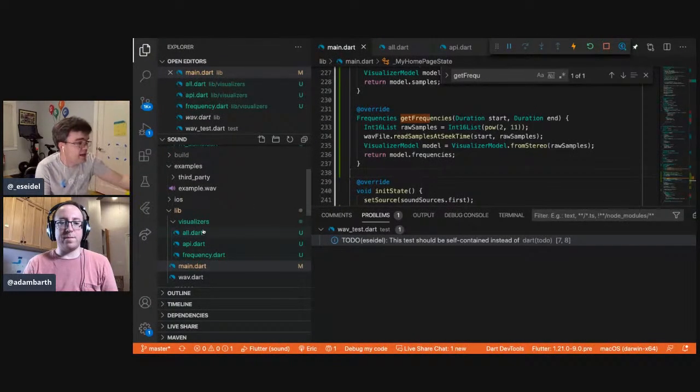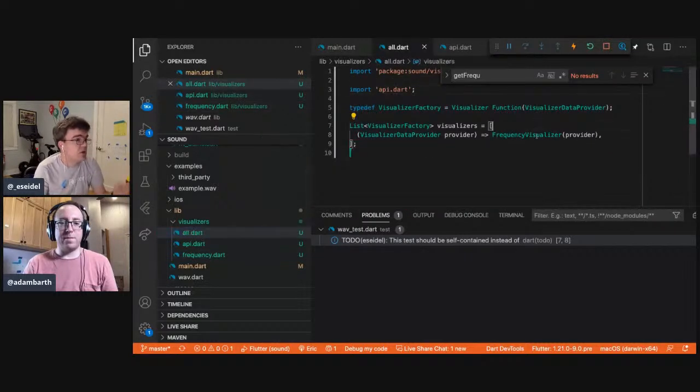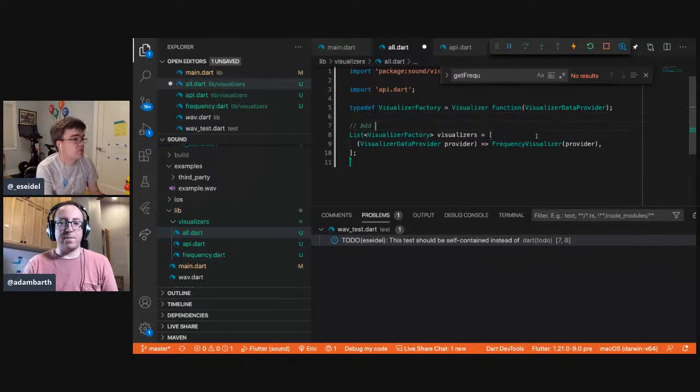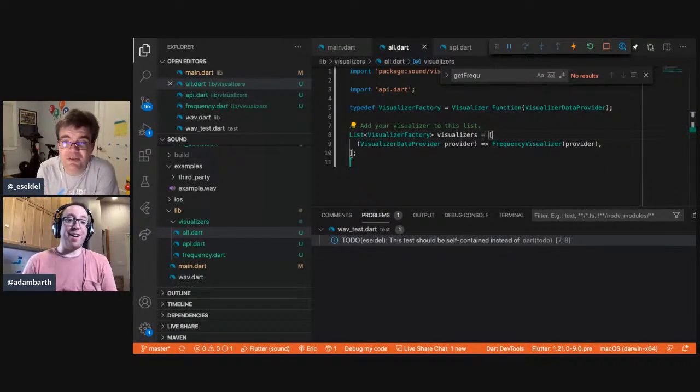You would create a file in parallel to frequency.dart. You would just copy frequency.dart, hack it up to your content, and then you would add it to all. So add yours to this list. And then send us a pull request, and we will do a code review of all of the exciting visualizers in our pull request queue at the beginning of the next episode. And if nobody sends a pull request, we'll have pull requests from ourselves to review. I'll send one, so we'll have at least one.